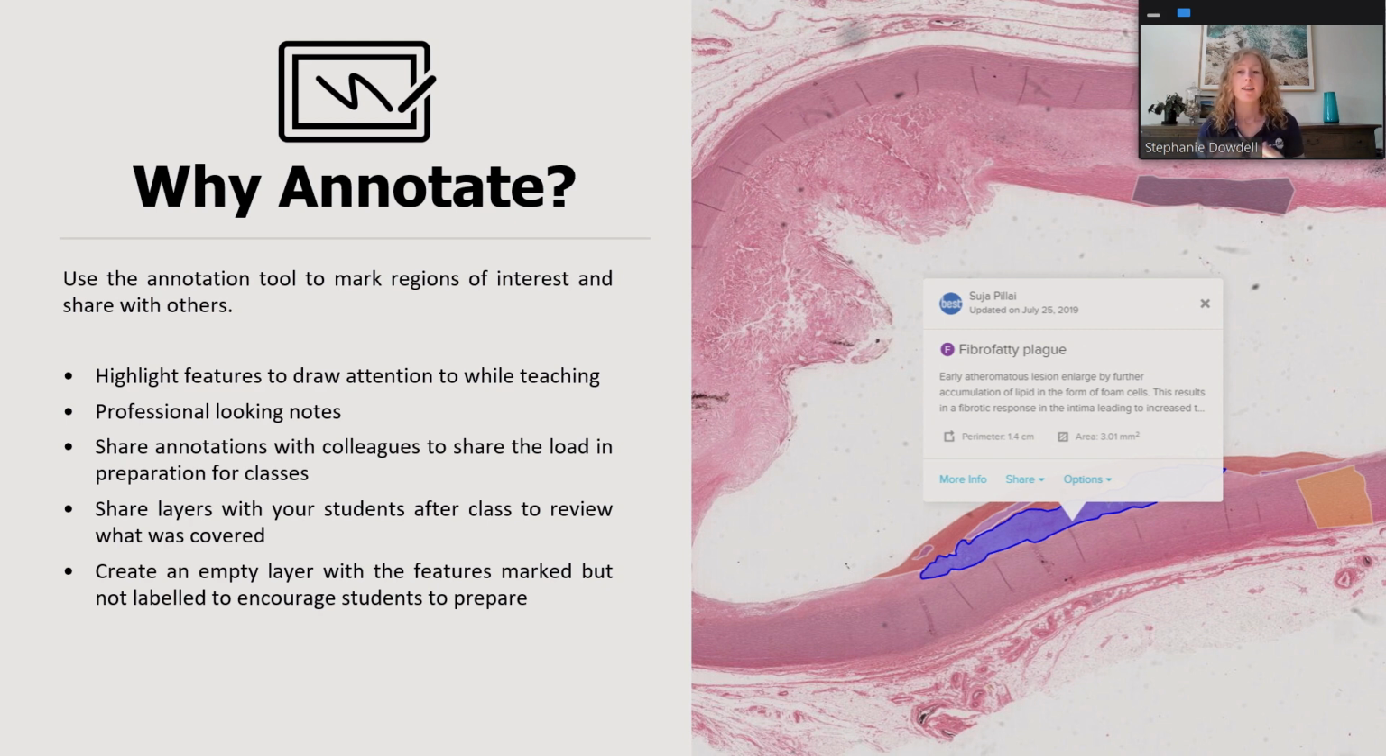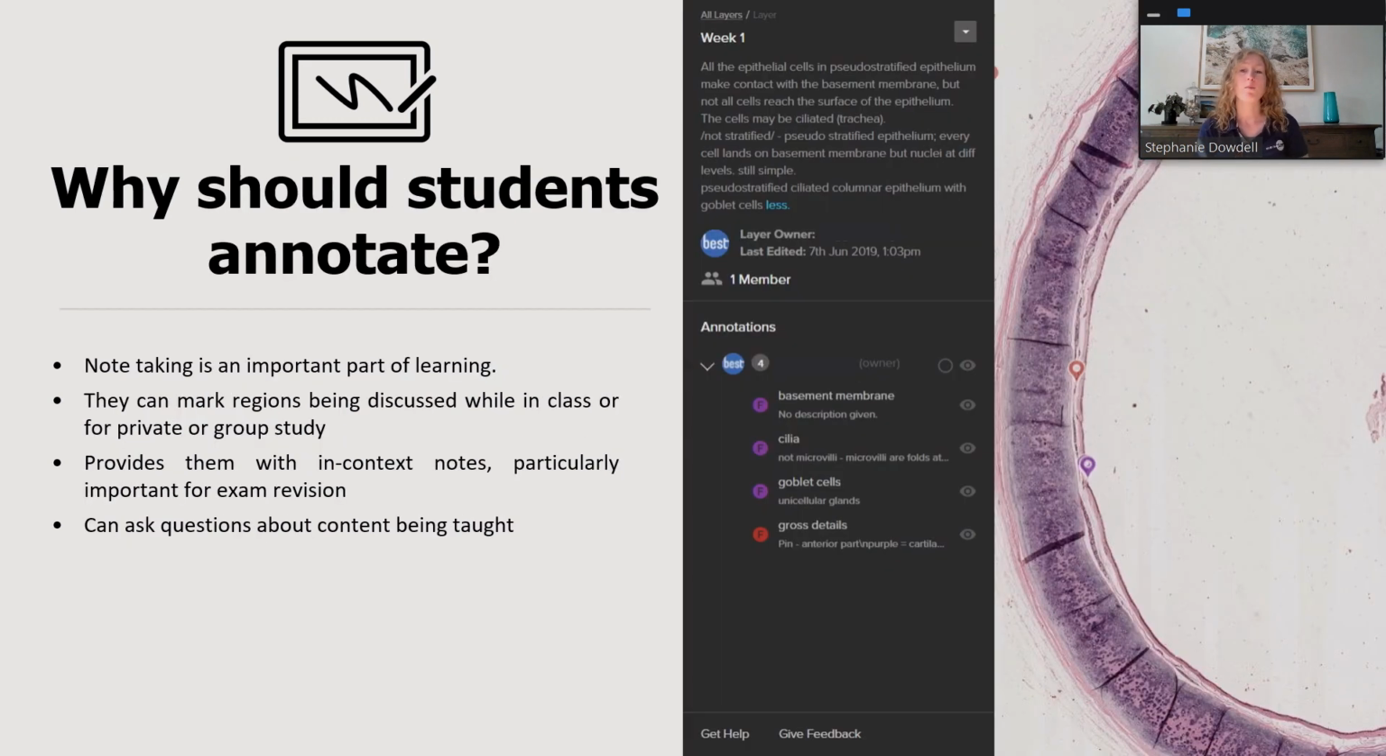Academics can also create layers where features are marked but not labeled, to encourage students to prepare for a class by thinking about what those features might be. So now let's think about why students would annotate. We know that note-taking is an important part of learning.